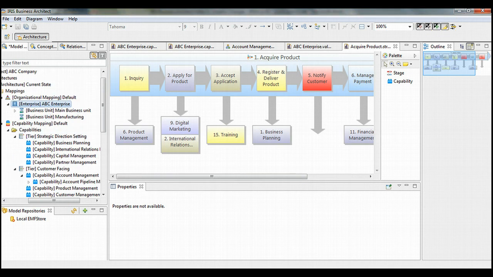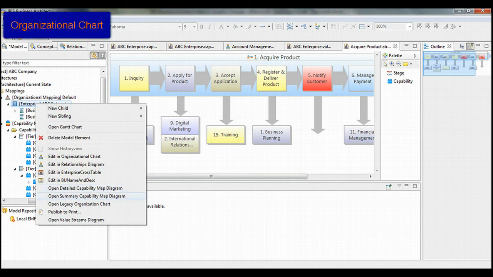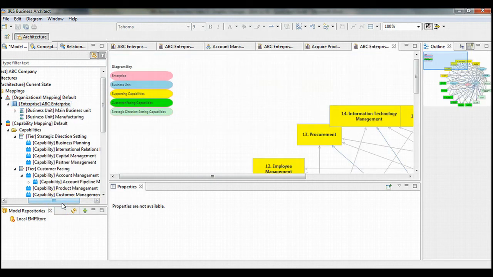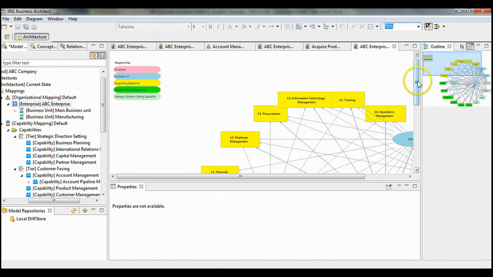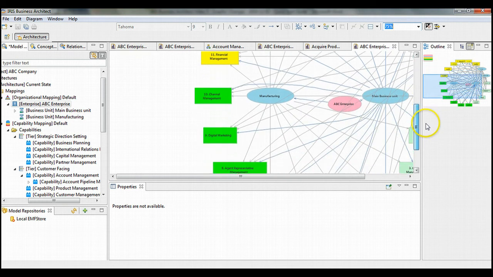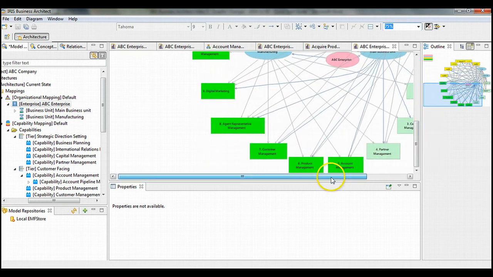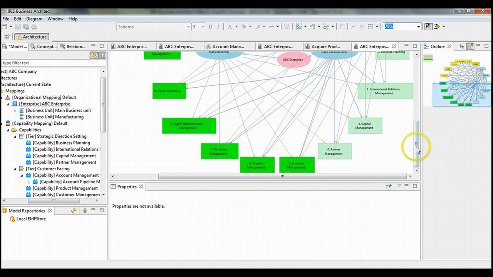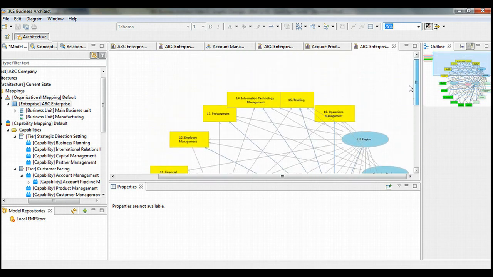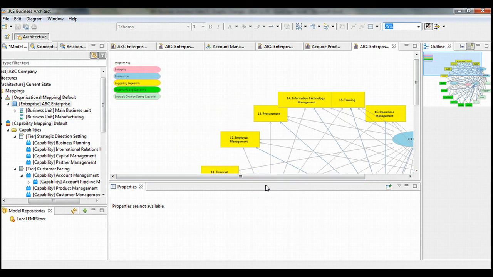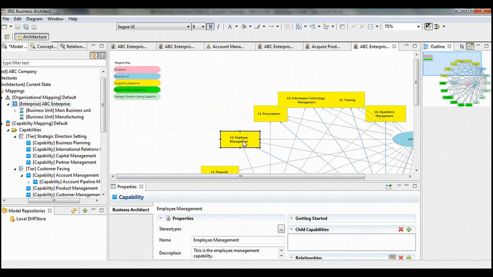It is also possible to view an organizational chart as we have shown earlier. All you have to do is right-click here on Enterprise and select Open Organizational Chart like this. To have a better view, let's zoom out to 75%. You can now see the enterprise, the business units, the supporting capabilities, the customer-facing capabilities, and the strategic direction setting capabilities as shown here. By selecting any box, you can view the element's properties.